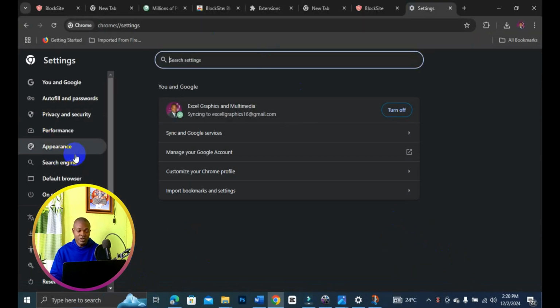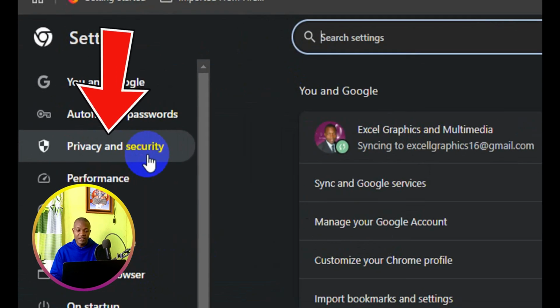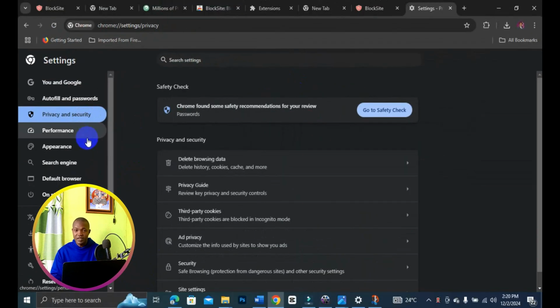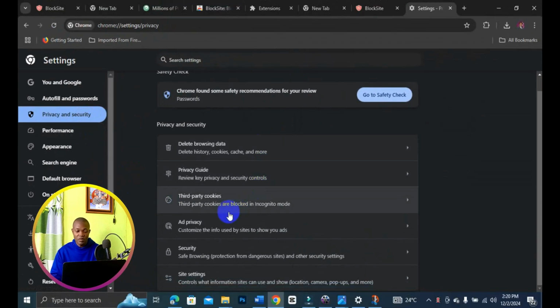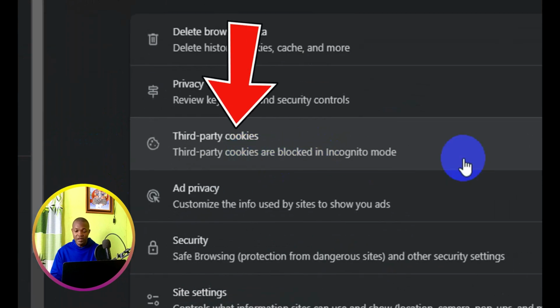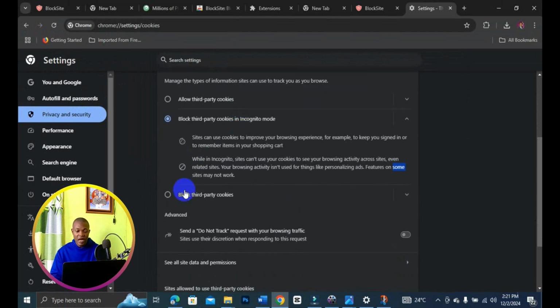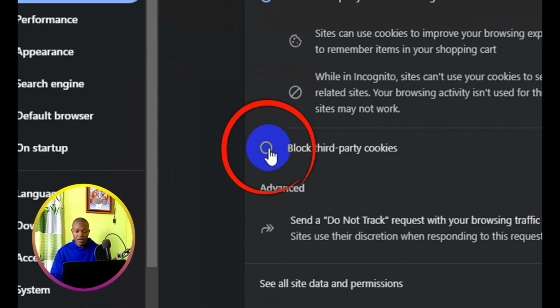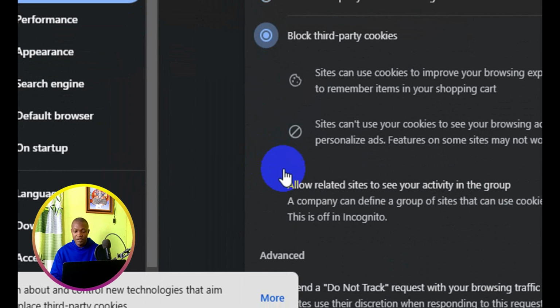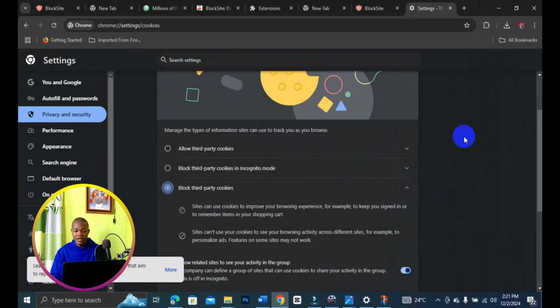Next thing you need to do is to simply go to privacy and security. Click on that, and this is going to pop up. Next, come to third-party cookies. Simply click on here, and it's going to take you to third-party cookies. Next, scroll down and come down to block third-party cookies. And with that, make sure this is enabled, and it's as simple as that.